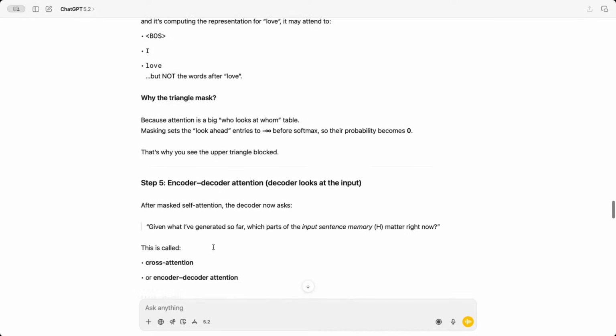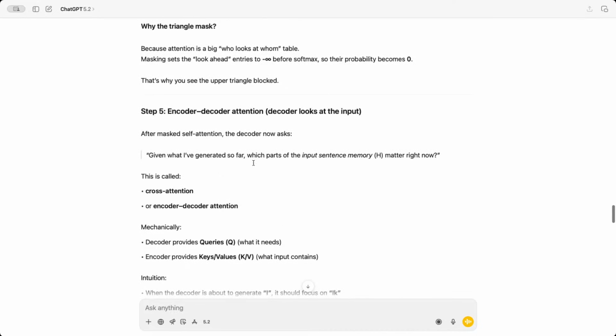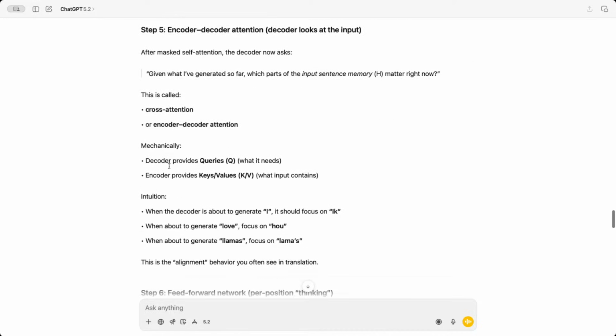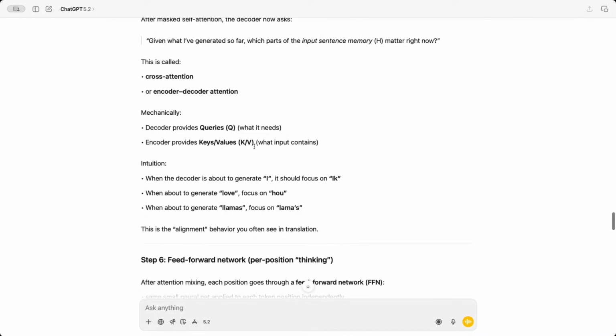Encoder-decoder attention: the decoder looks at the input. After masked self-attention, the decoder now asks, given what I have generated so far, which part of the input sentence memory matters right now? This is called cross attention or encoder-decoder attention. Mechanically, the decoder provides queries, what it needs. The encoder provides keys and values, what the input contains.